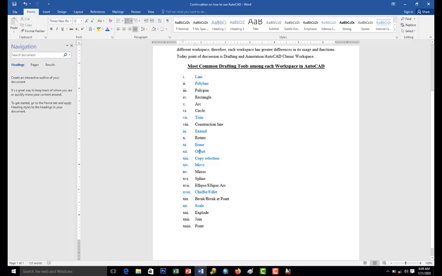Offset is one of these very important tools. If you have that thing with the dimension, you don't need to be using the dimension tools to create your offset, to create your drawing. No, with the offset, when you click on offset, put the distance you want it to go, it will move exactly.